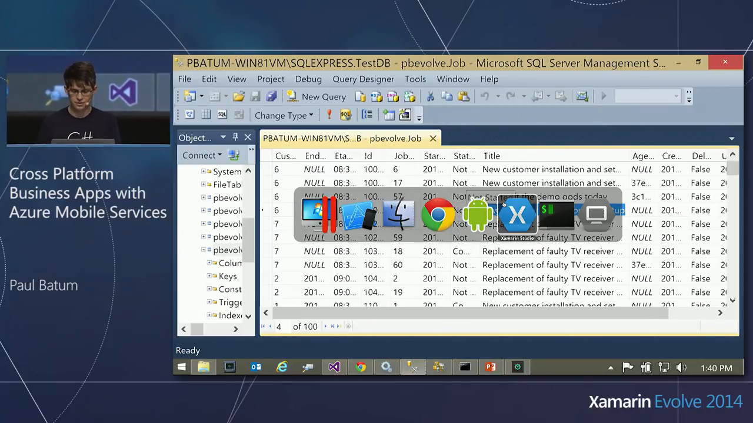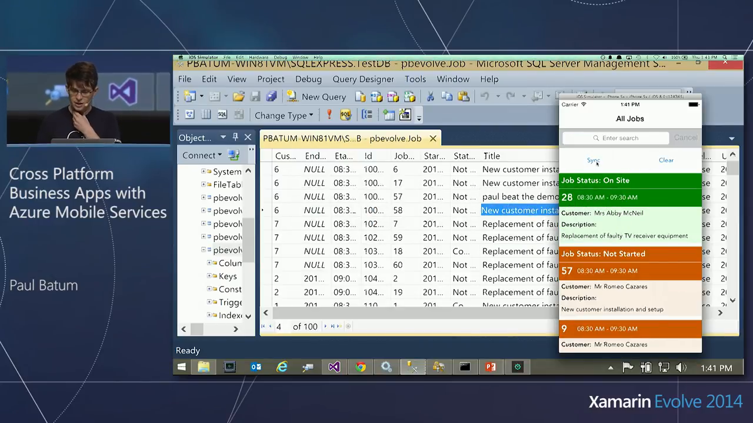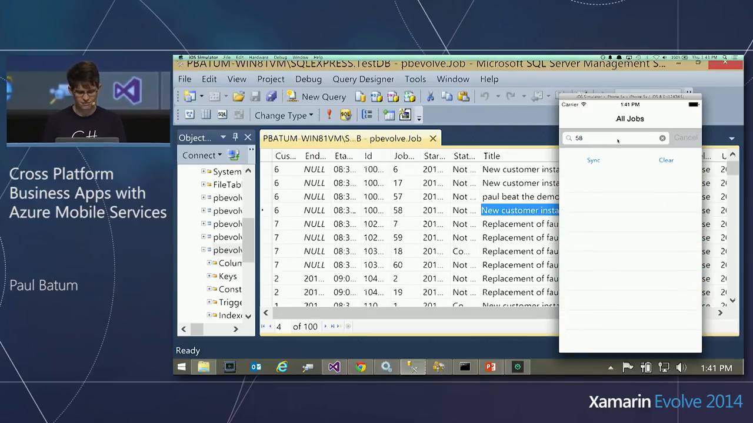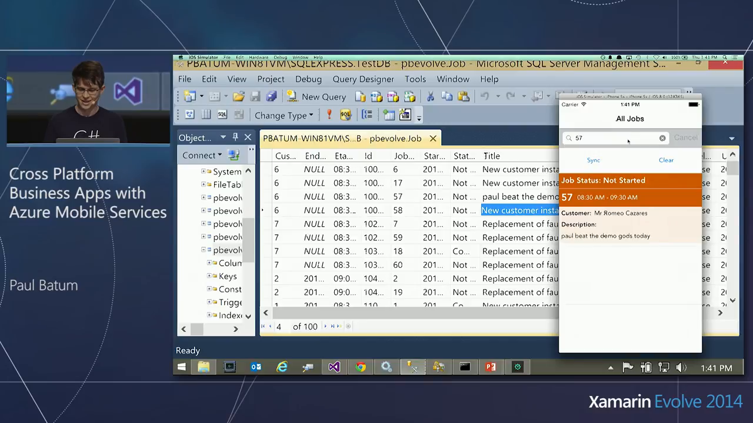Do that. Switch back to simulator. Tell it to sync again. Search for record 58. Wait, 58? Ha, that's Paul was 257. There we go. So you have my mobile service in the cloud talking to my local database. If you have on-premise systems that you can't move to the cloud, but you still need to build mobile apps on top of some of the data that's in those systems, this is pretty powerful stuff.